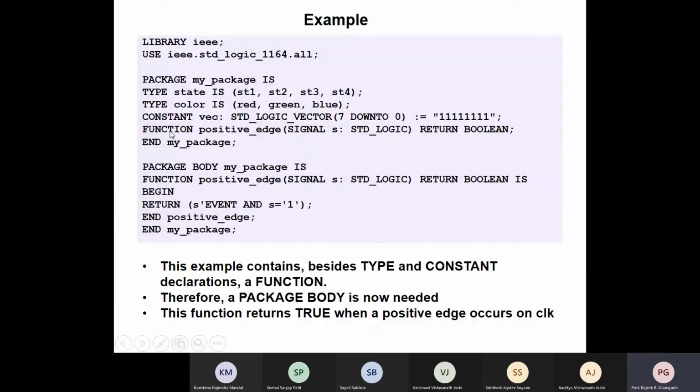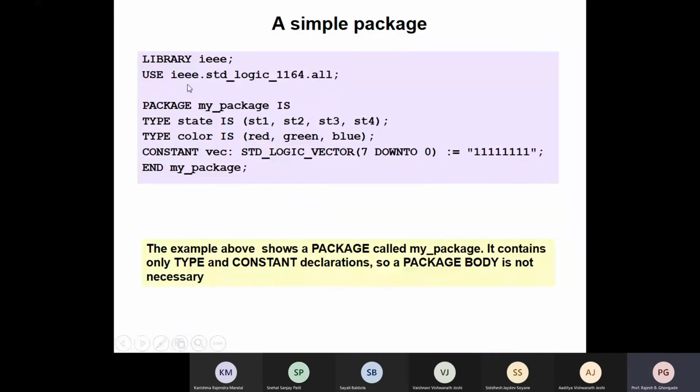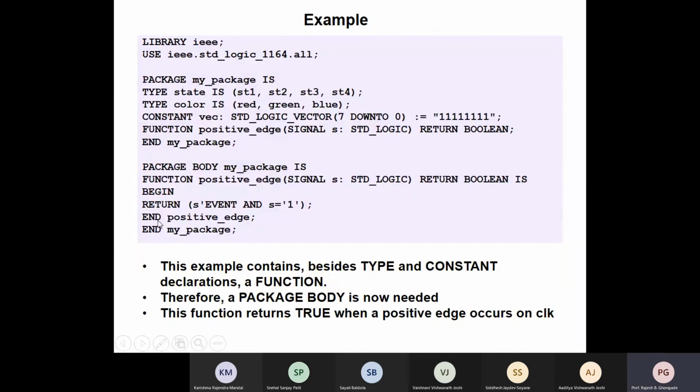So I can declare a function in the package, and then the package body should actually describe what the function does. Now here, since it was only the declaration of type, there was no functionality there. There is no need of a package body. But here, since we are talking about a function, you need to have a package body.